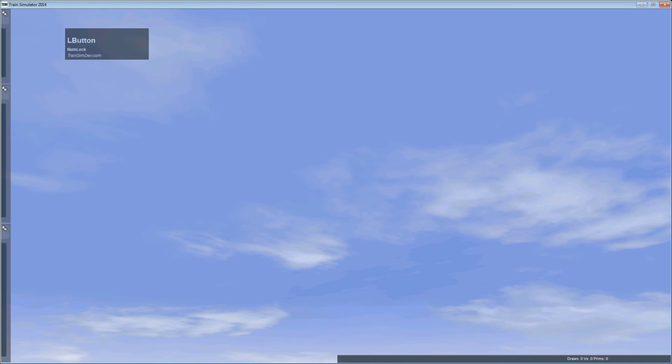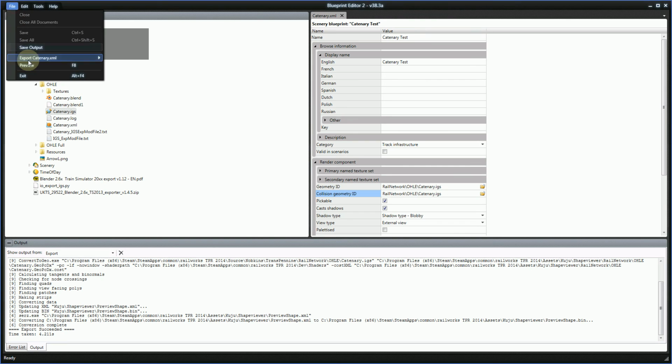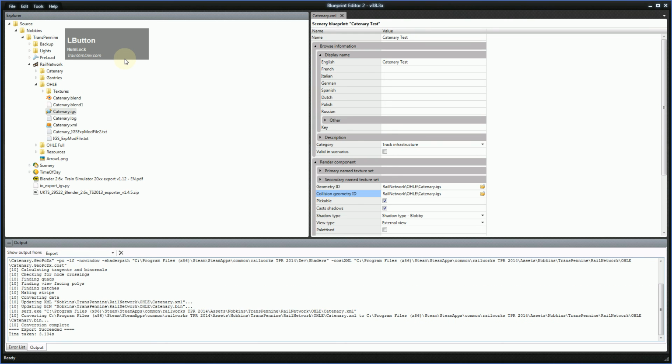So now we've done our preview, all you need to do is actually export it. So now we go File and Export. Okay, so that's exported. I'm now going to pause the video again whilst I load up the actual object in game.